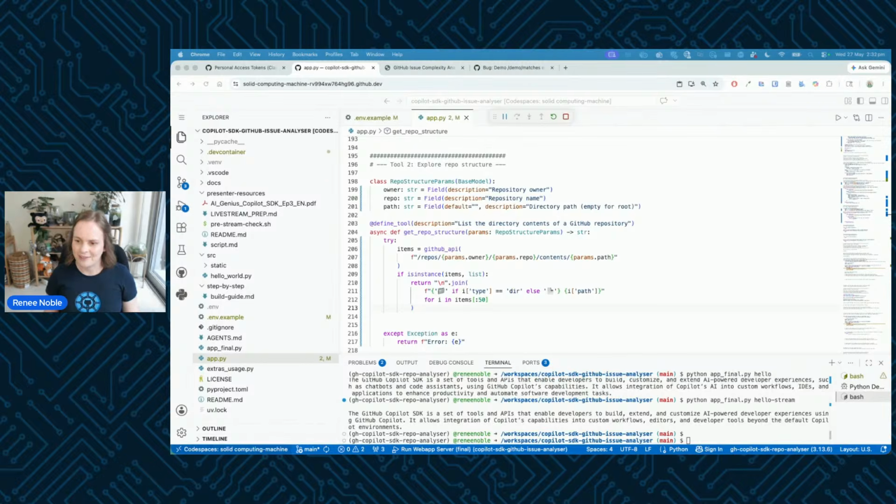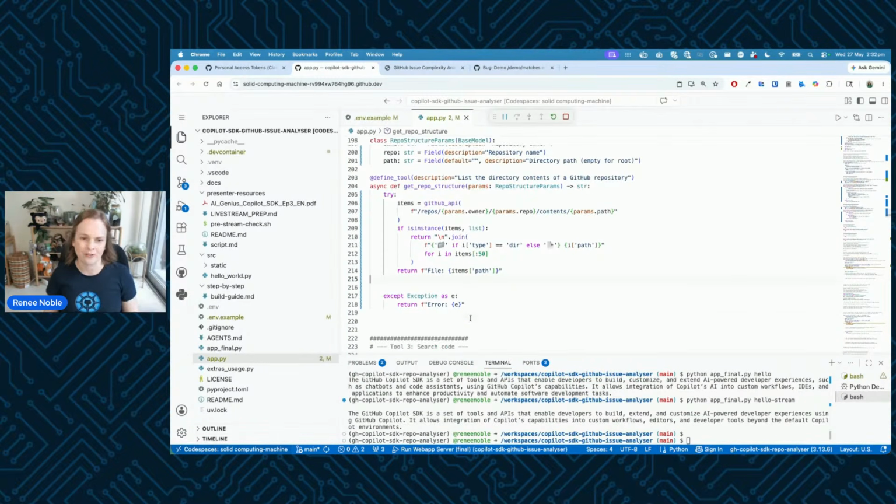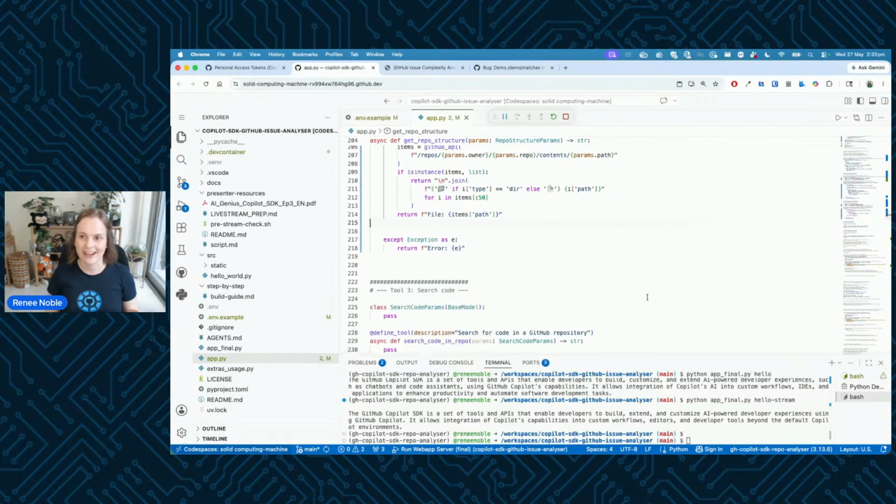And then one last thing, if it's not a list, it will just be a singular item. So we're just going to return the file and that individual path. So that is our second tool for like, hey, how do we look through this whole file structure? And it's able to do that one chunk at a time, depending on what it thinks is the most useful thing for it to do next. Okay, cool.